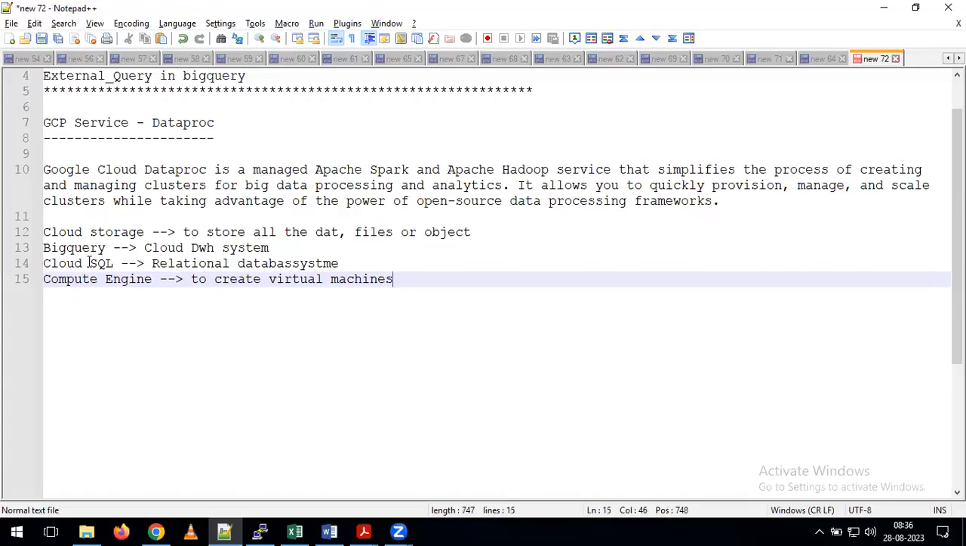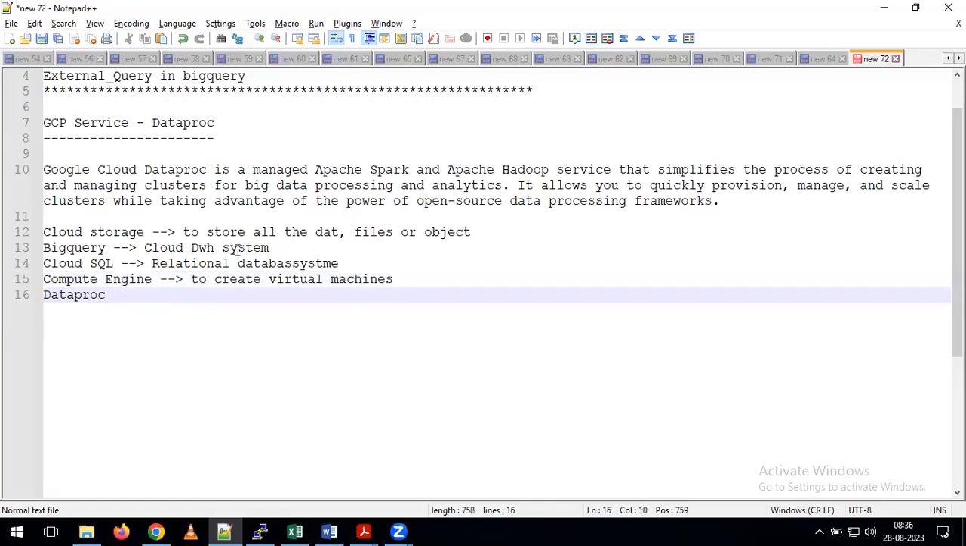Indirectly, all these are different services we have for dealing with different kinds of activities. In the same way, here we have one more service called the Dataproc service. Dataproc is again one of the GCP services. By using this service, we can manage Spark and Hadoop related processing. In simple words, with the help of Dataproc, we can handle Hadoop related processing and Spark related processing.